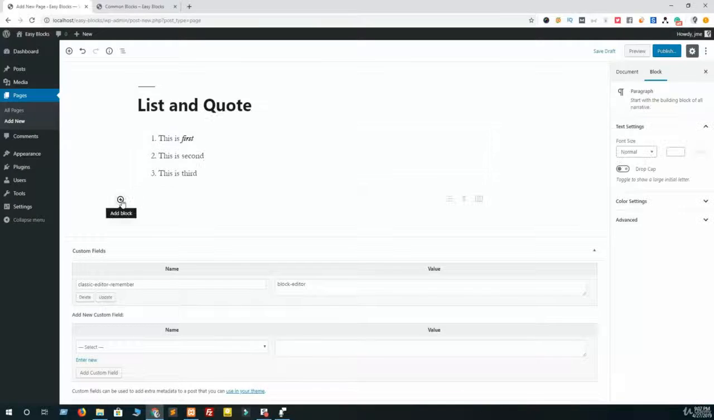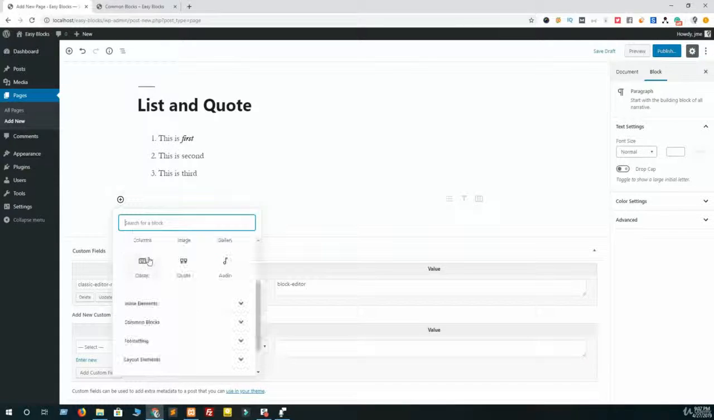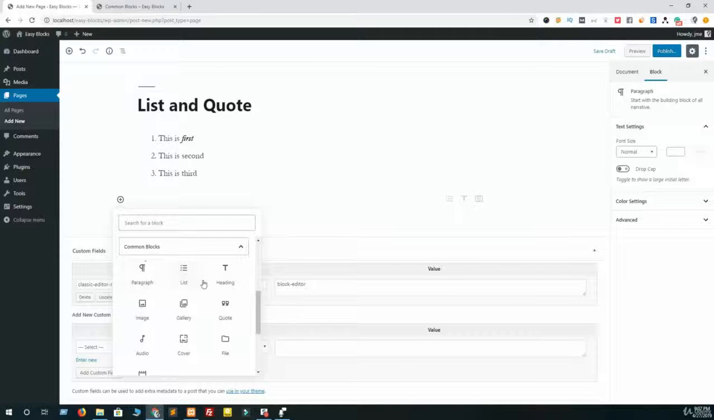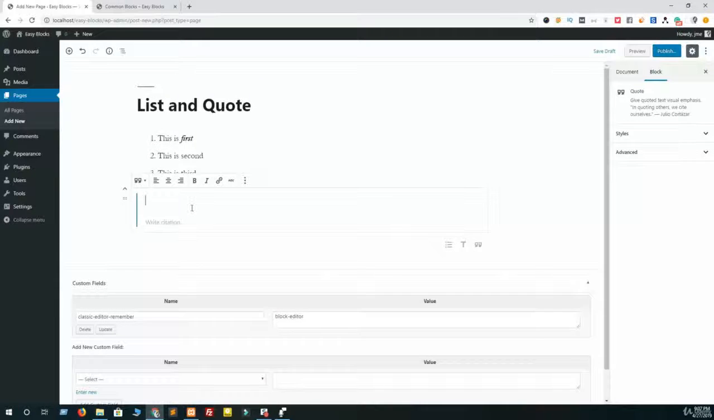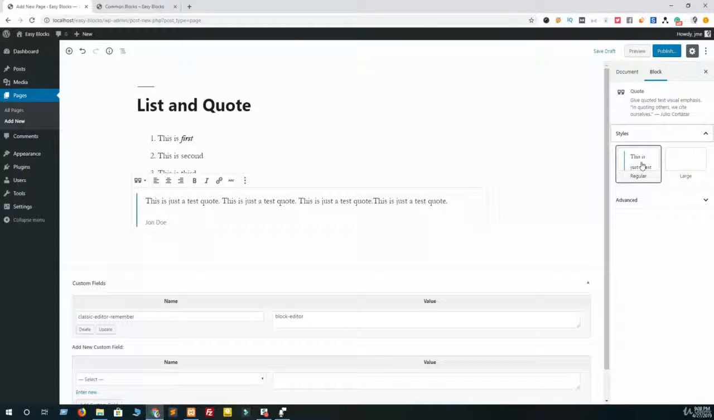So that's all. And now let's navigate to our code block. Just click on this plus icon, click on common blocks, then find out the code. Yeah, this is code. And now type anything here, and here you can type a caption. For example, John Doe is a demo name, and here is style option. There are two options, one is regular and another is large.